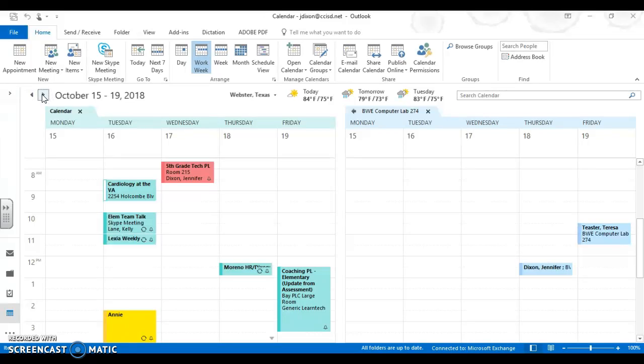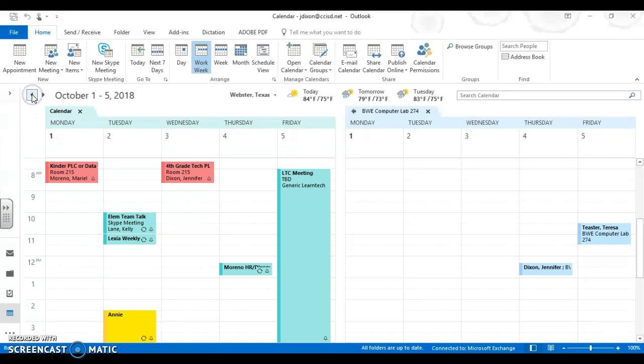Now I can look ahead and make sure that all of my other appointments are still there. So go ahead a week. There it is. It's still there. Go ahead a week. Those are all there. That's good. So go back, go back. That one's gone. My original appointment is there.